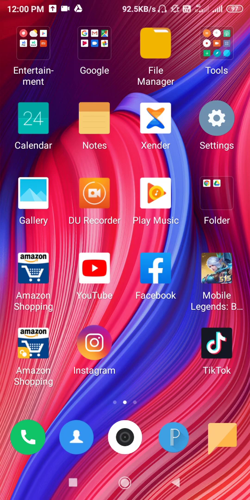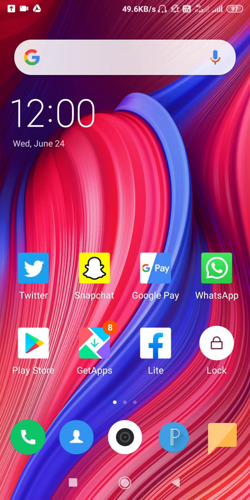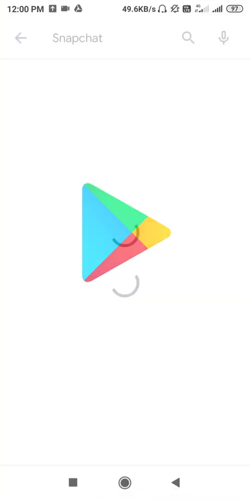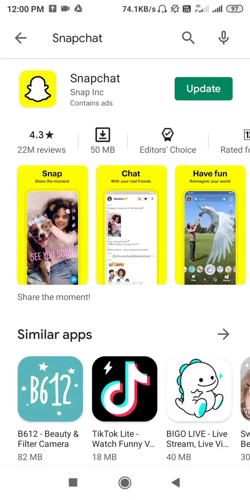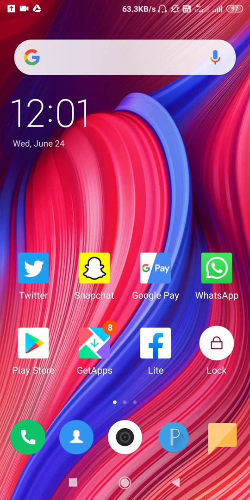To fix that problem, you have to go to your Play Store and update your application. You just need an update, because whenever you update an application, bugs get fixed. And not only bugs, you will get the latest features as well. The latest features will be activated, so just update it.